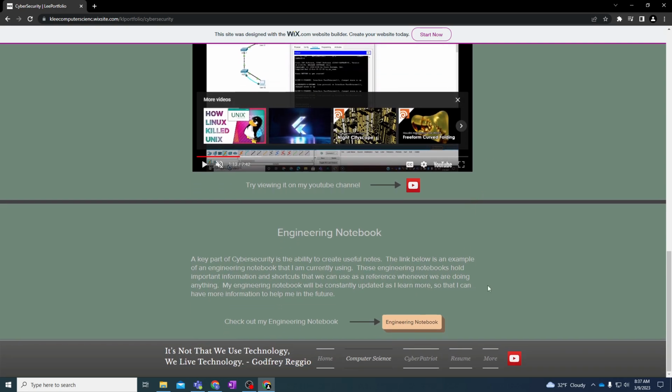And then I give a link to my engineering notebook here, which is basically everything that I've learned. I've compiled it all into a notebook for future reference, and so others can use it as well. So there's a link to that.